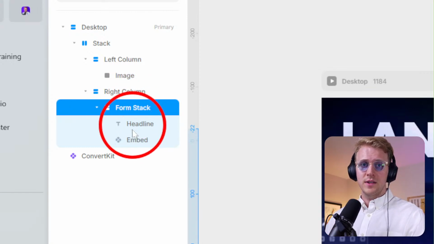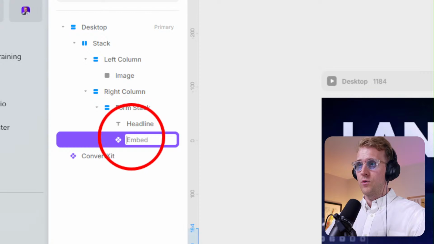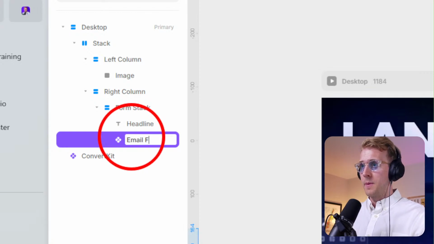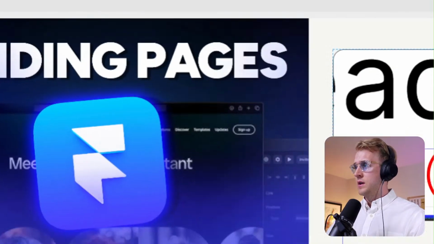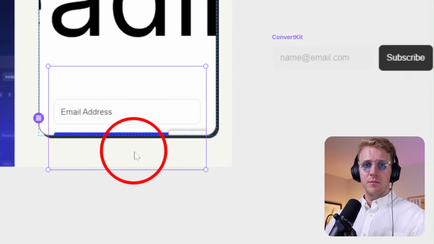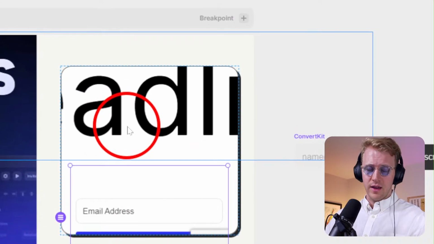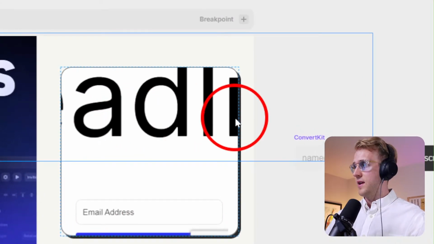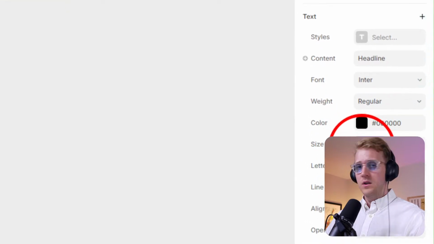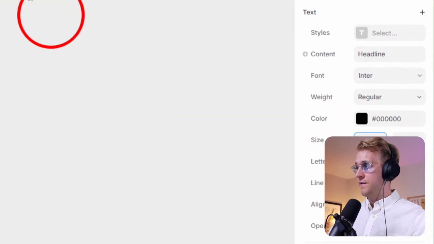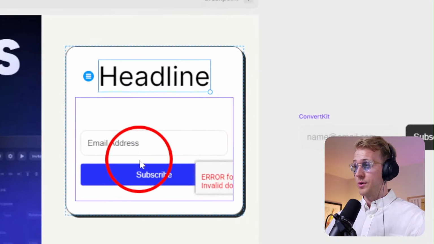We've got our text here, and we've got our embed. This is our form. This is our email form. You can rename things. And now it's kind of bleeding off a little bit. The headline is too big, so let's go ahead and fix this. We're going to go down to size. Let's make this like 50 pixels, make it appropriate.